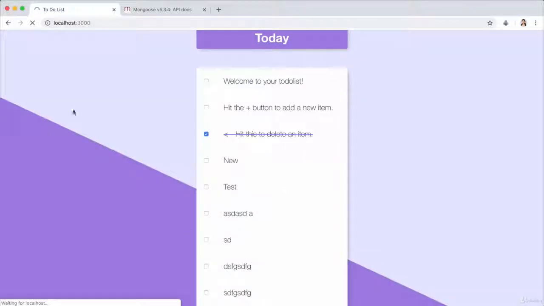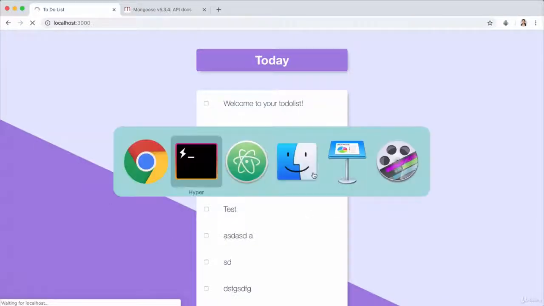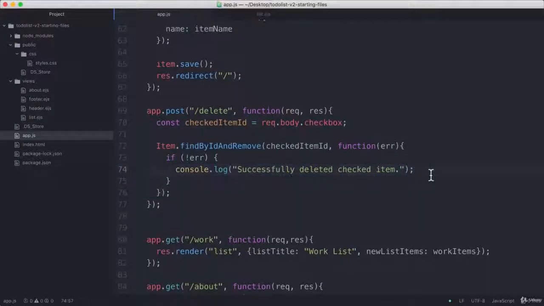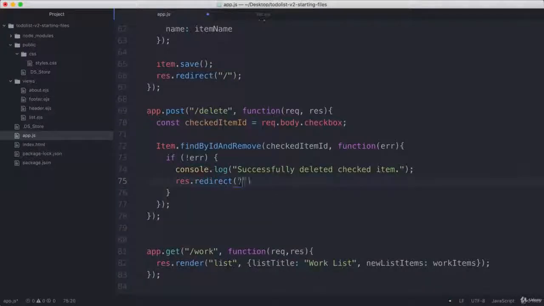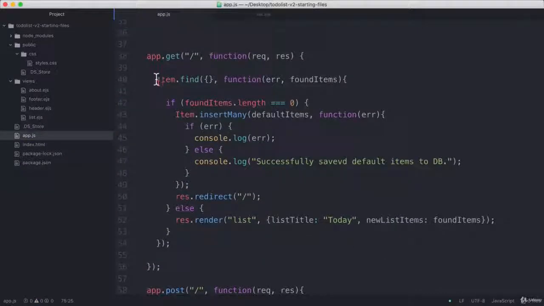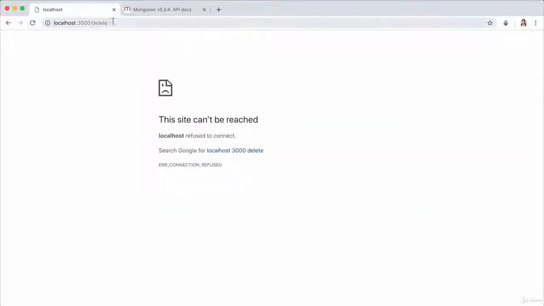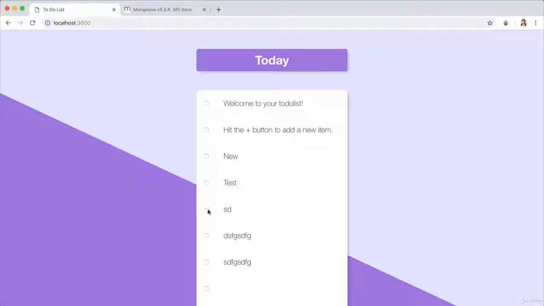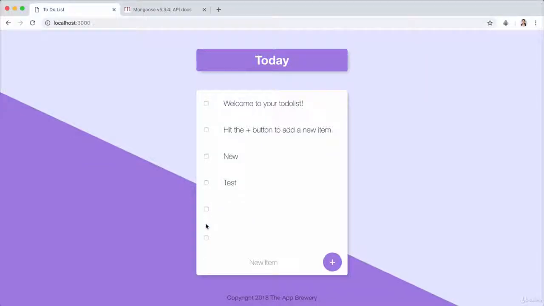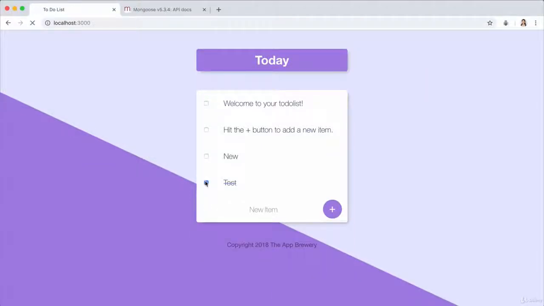But in order for it to reflect in our web page, then again, we have to call a redirect, right? We can say res.redirect to the home route. And now it will find all of the items that we still have in our items collection and render it on the page. So now let's go back to our home page and let's delete some of these random ones. Then you can see that they're all just getting crossed off and deleted. Pretty neat, right?